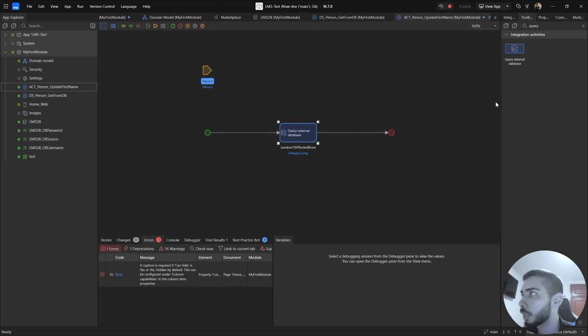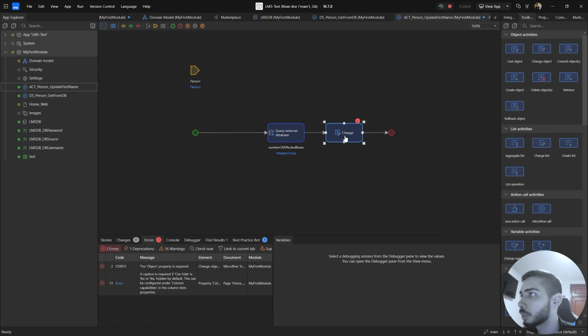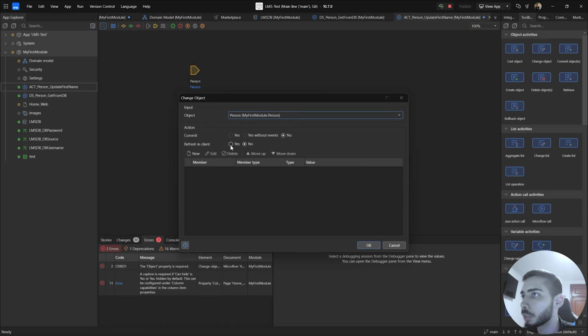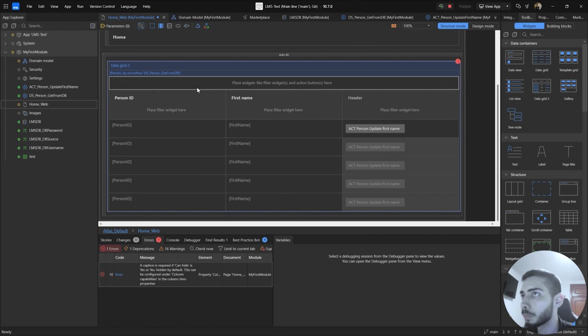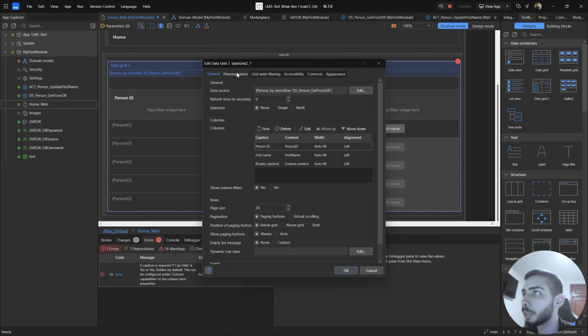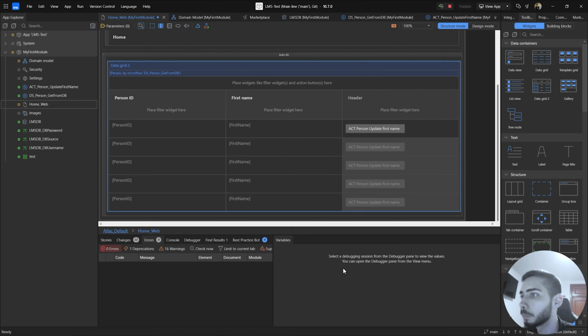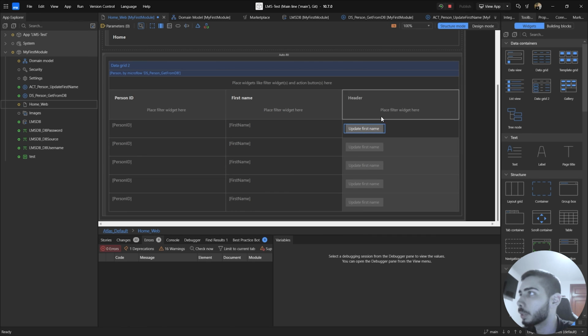Click OK and then go to your toolbox. Just drag and drop change object. Double click. As an object, select person. And here, just click to refresh in client. Double click on the error that is showing you in your console. Double click on your data grid. Go to personalization and set the hiding as no and click OK. We can also change the name of this button to update first name and click OK.